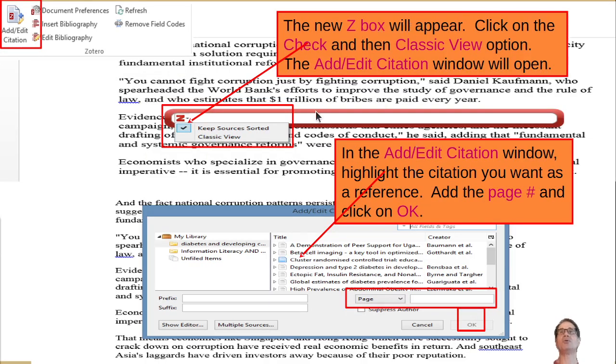When I go to insert something, after I click Add Citation, it's going to pop up, and I can say Keep Sources Sorted. So if I add 3 things, it's going to keep them in the sorted order. It could also give me the classic view. After I click on that, it's going to pop up a little window. You can then click on the ones you want, and down here you can see there's a multiple sources button. If I click on the multiple sources button, then I can add 5 or 6 things all at once. So if you want to add 20 references, you can do it really, really fast by doing this.